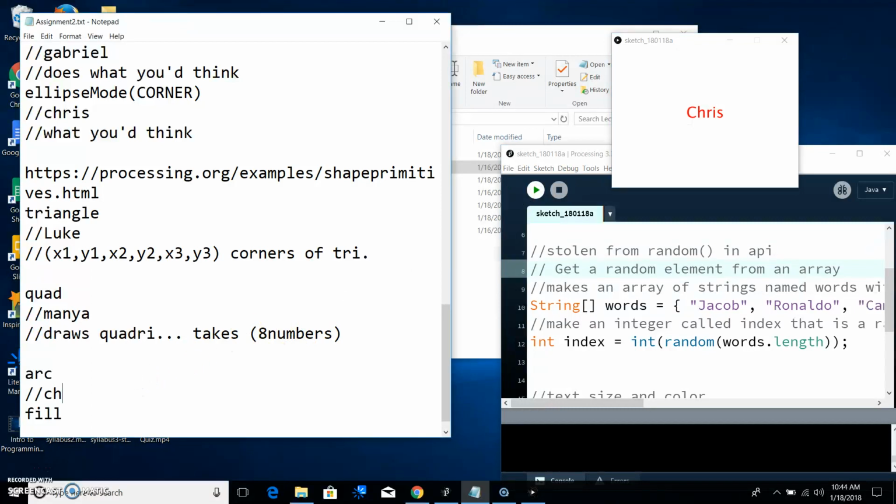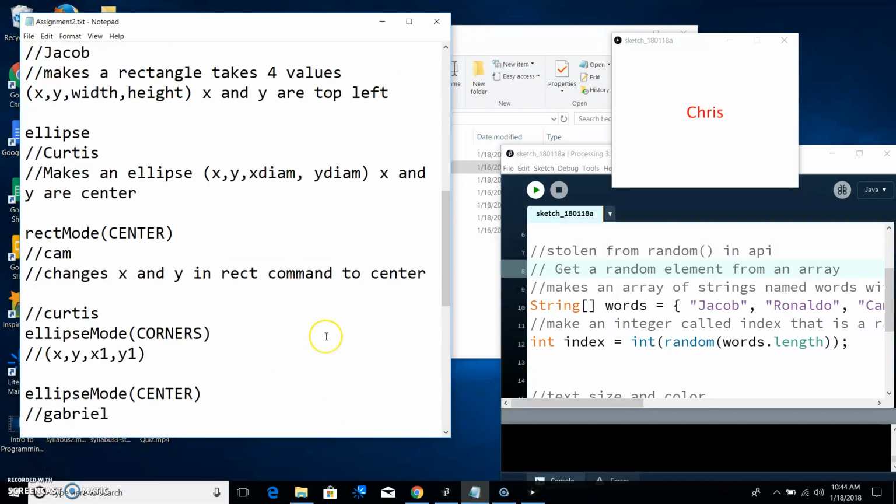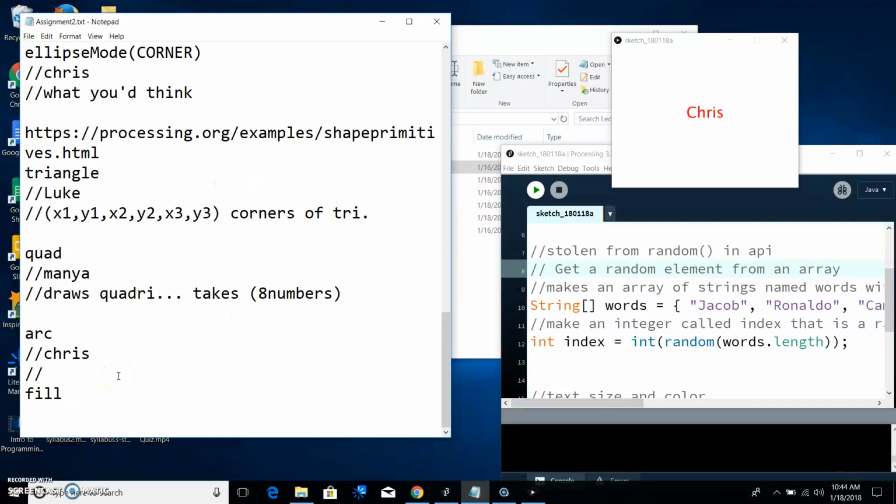Chris, what's arc do? Okay. Let's see, who hasn't had one yet? Jared, have I gotten you? Okay, do you know what arc does? It makes part of a circle? What are the things it takes? Okay, so it takes a point where the arc starts. Good. And then how long it's going to be? How long the full circle would have been? Close, yeah, okay. So that's some kind of a radius thing, right?